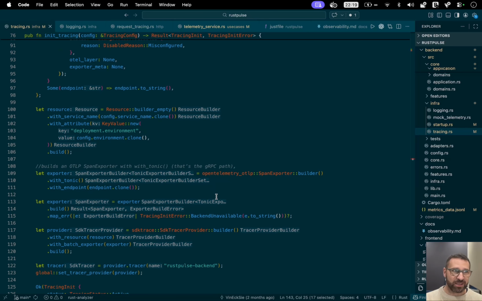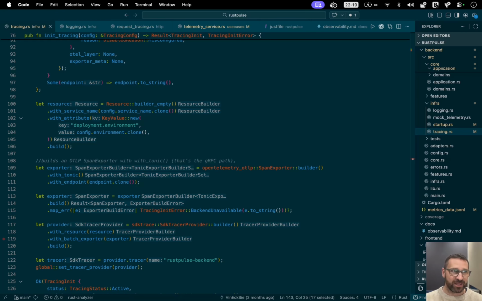And right here, this builds the OpenTelemetry resource attributes, service name and deployment environment. And right here, this is the exporter, OTLP over gRPC using tonic, pointing to your endpoint.